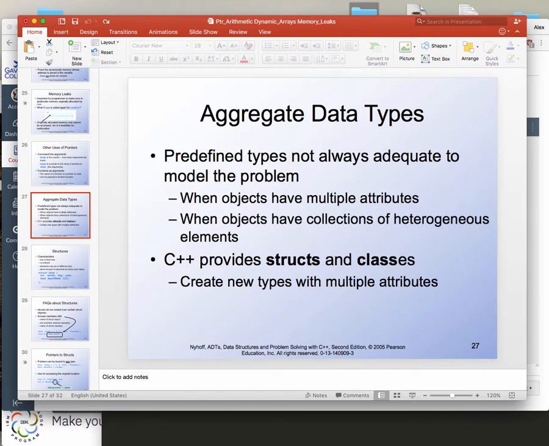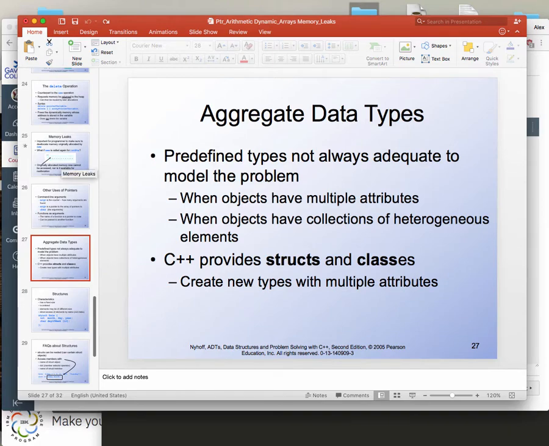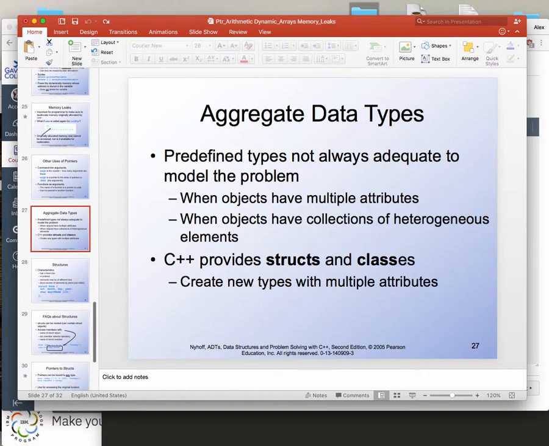Aggregate data types. Question? So how is memory leak different from overflow? Well, memory leak could lead to overflow, but yeah. Memory leak is basically you suck up too much memory and you don't release it. Overflow is you exceed the capacity of the memory.